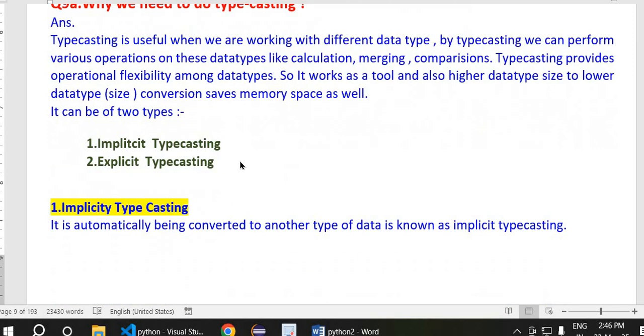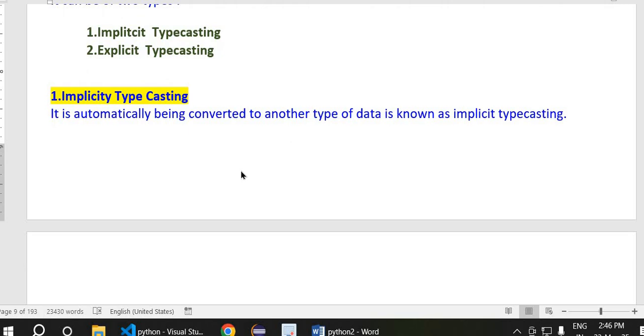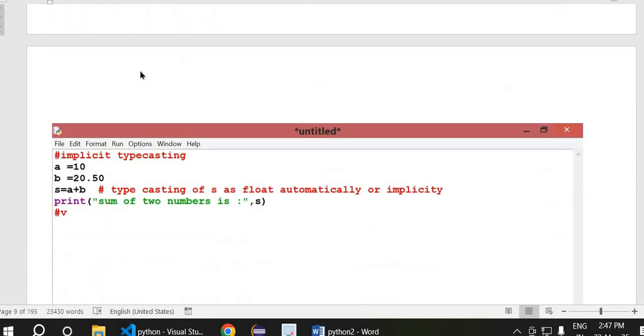Now here two types of typecasting are there in Python. Number one is implicit typecasting, and number two is explicit typecasting. Implicit typecasting is automatically performed by the interpreter, while explicit is done by the developer as per need in the program. And here is an example of implicit typecasting.